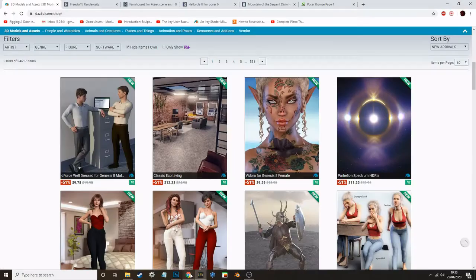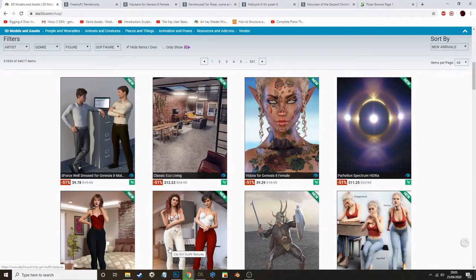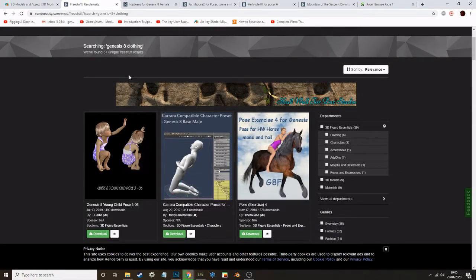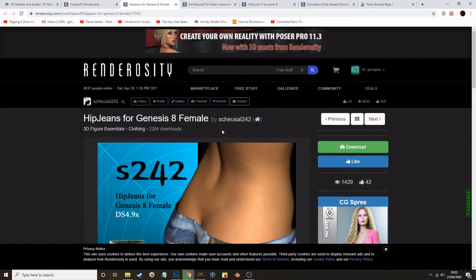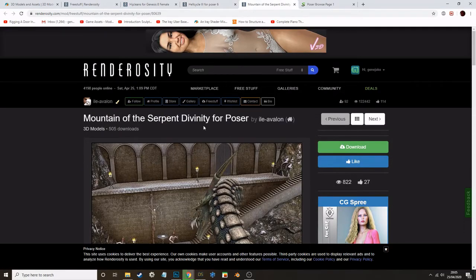So anyway, the content itself. Another part I want to go into is reading it. So Daz can use content made for Poser, which gives you extra options for free content that's available. I'm going to go through how to install these in Daz Studio and get them all up and running. So I found these hip jeans for Genesis 8 female, which I've downloaded, and this Hell Cycle 3 for Poser, which I've downloaded, and this Mountain of Serpent's Divinity for Poser.